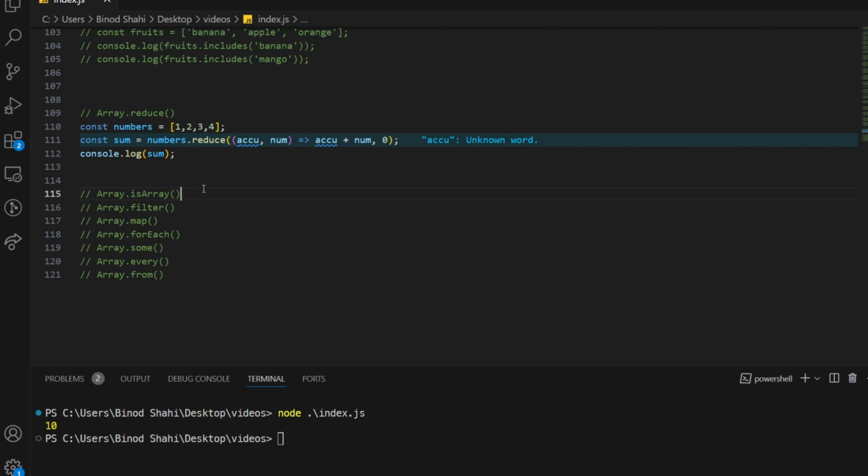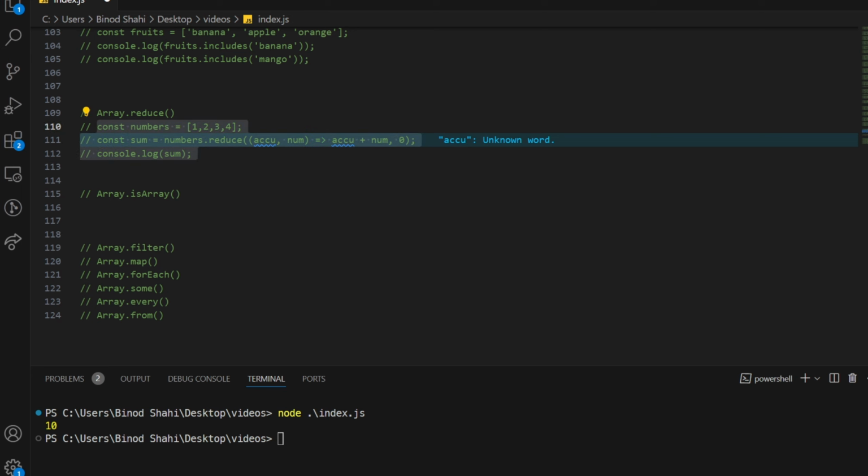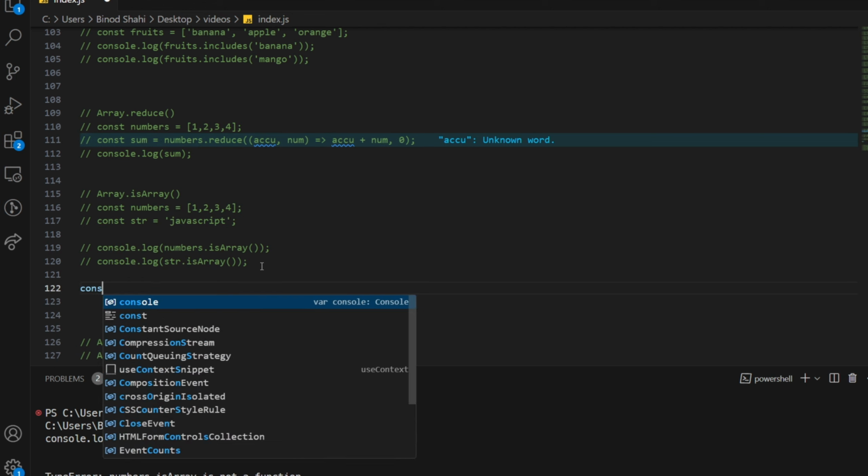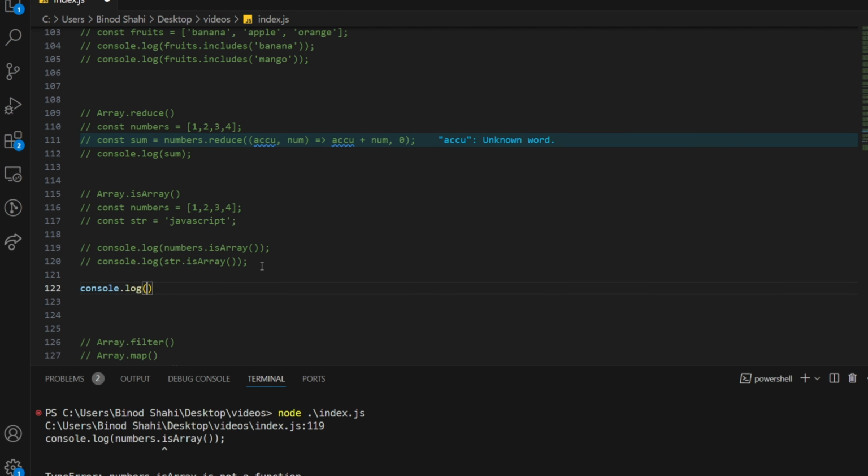So let's move to another example. The isArray method checks if the value is an array or not. So console.log Array dot isArray, and pass the array, 1, 2, 3.